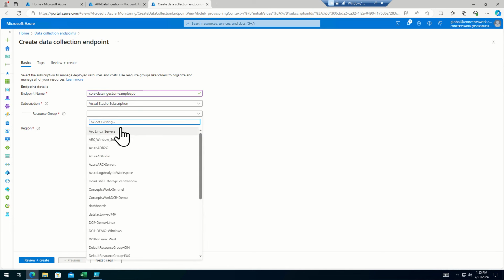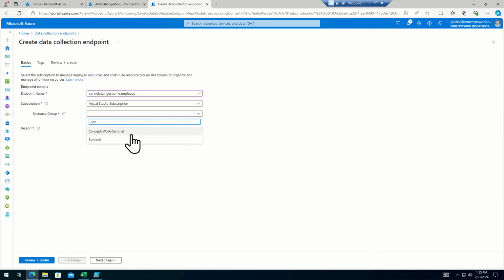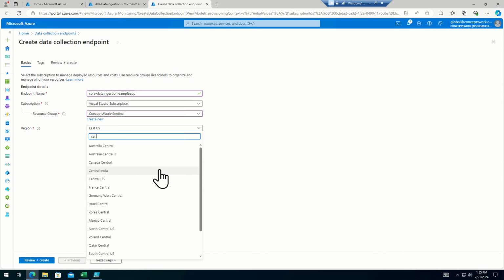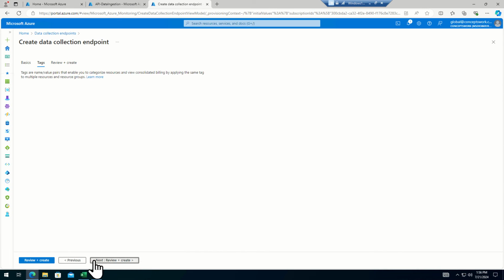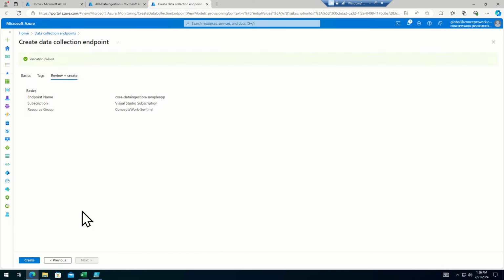Then I'm going to select my resource group where I have kept my Sentinel instance as well. All the resources related to Sentinel are in this particular resource group. Here I'm going to select my location, which is Central India. Next, I'm not going to define any tag, and then review and create, and I'm going to click on create.